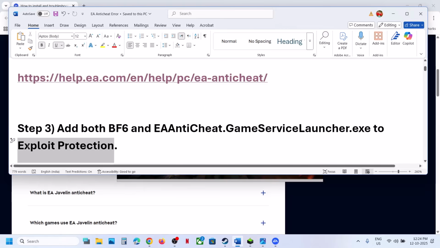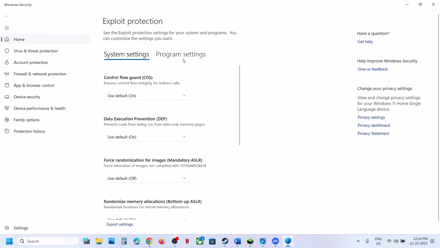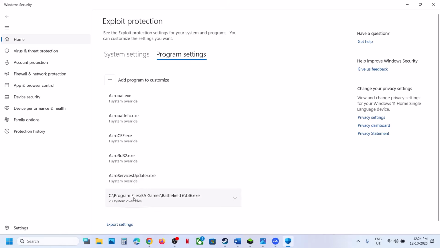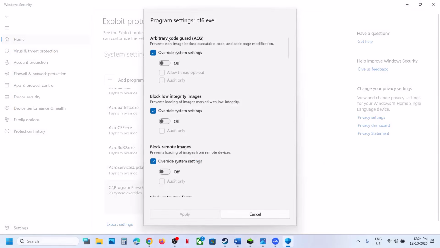Now for this, type in exploit protection in Windows search box and then click on exploit protection. Go to program settings and then click on add a program to customize. Click on the plus icon, choose exact file path, select the game exe file, click on open. Once added, now you will see this prompt for bf6.exe. Put a check on override.